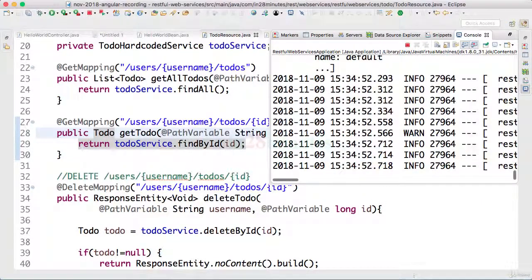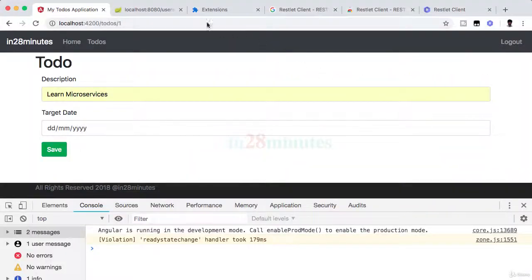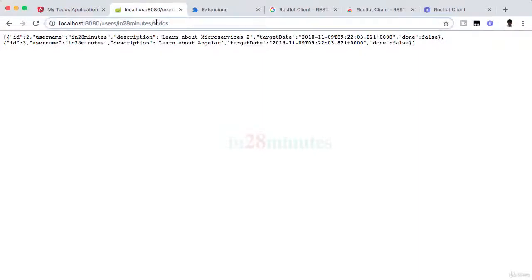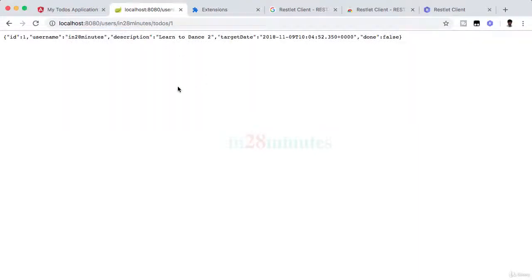Now the server has picked up the change, and let's execute and see if we are able to execute the service. So slash to do's slash 1. Cool. We were able to very quickly implement a service to retrieve the details of a specific to do. Now I would want to call this service.